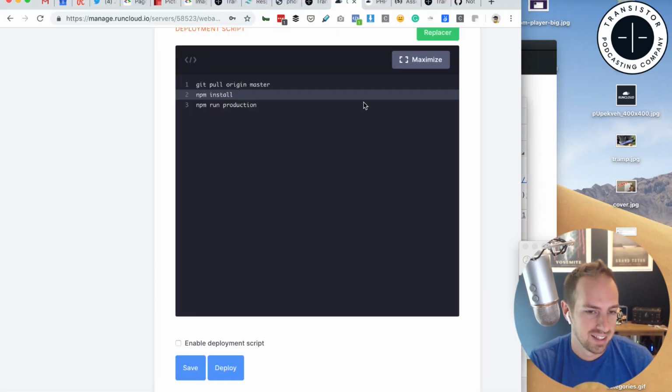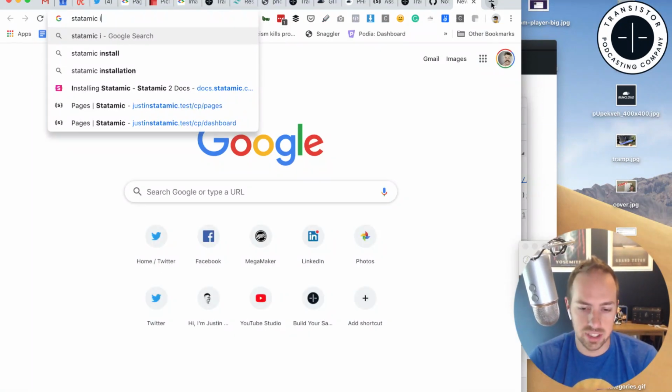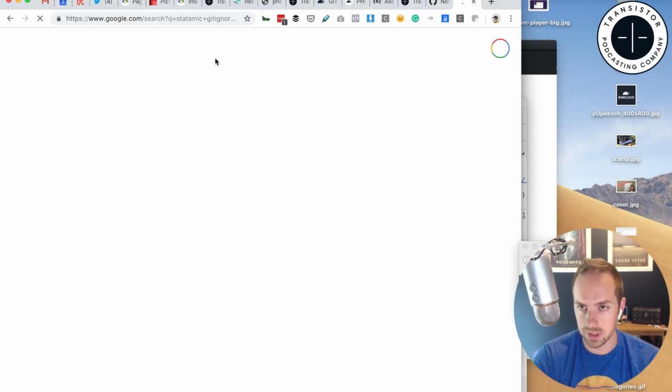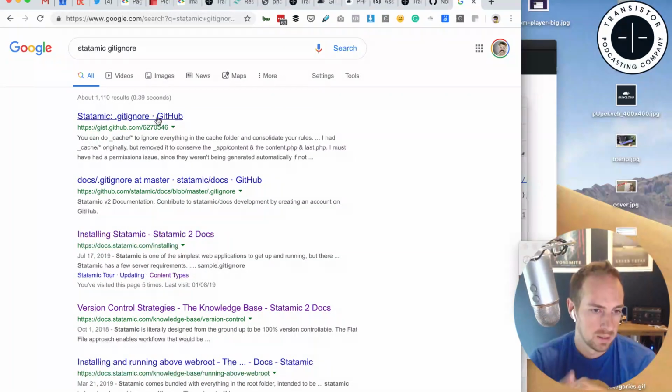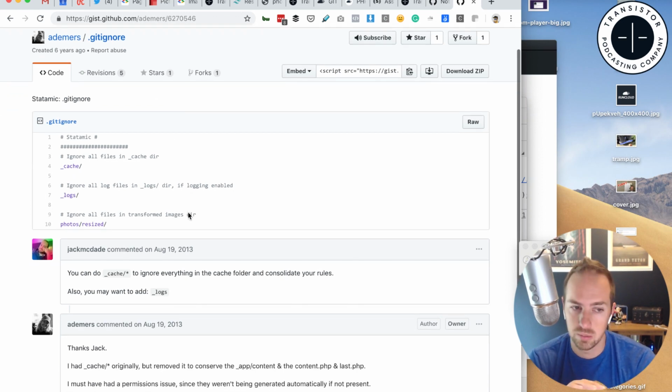So is there a Statamic git ignore? Yeah, there's a default one, and usually when you start a project, you just rename it from sample to gitignore. Okay, so there's stuff already somewhere here. That is an old V1 version.